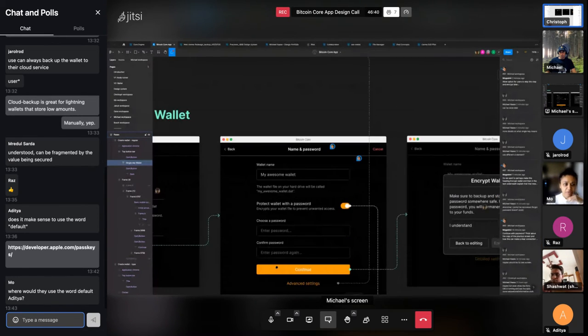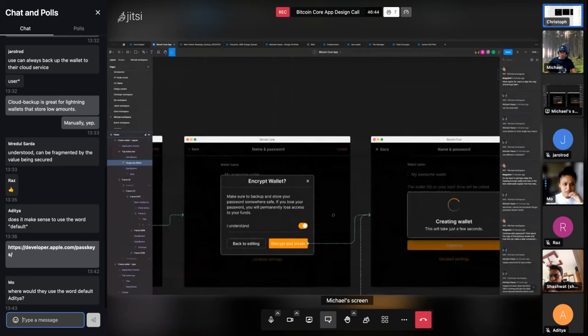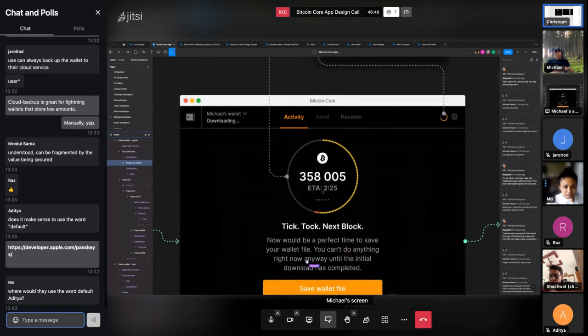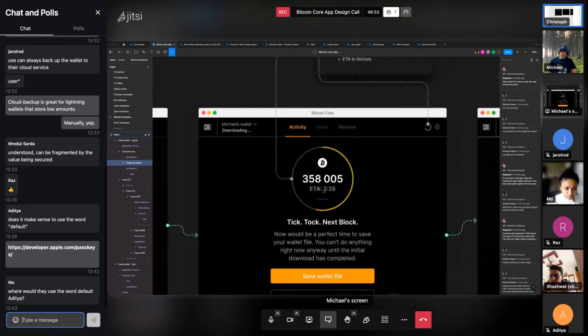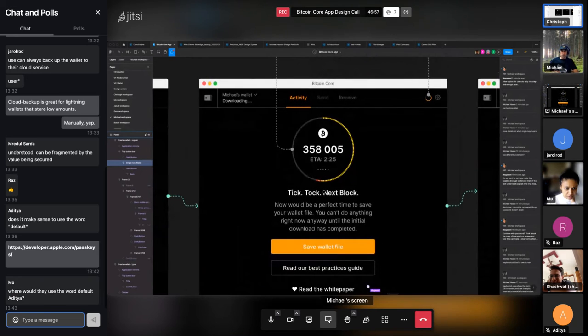Maybe this screen here might be interesting to discuss as well. The second to last screen, where he has almost a redesign of the block clock, but then he has ETA and then there's some time. That one might be interesting to look at as well. I like the options here: read the white paper, read our best practices guide.